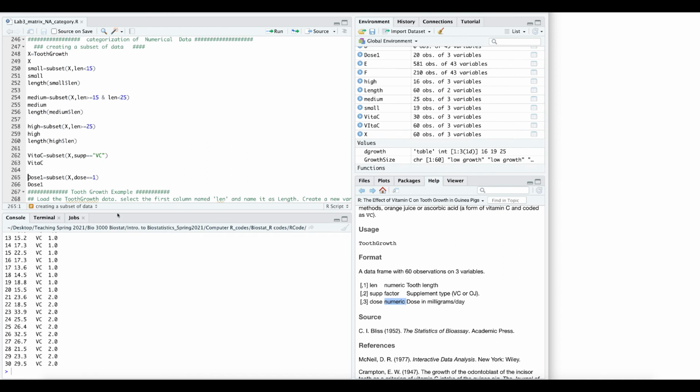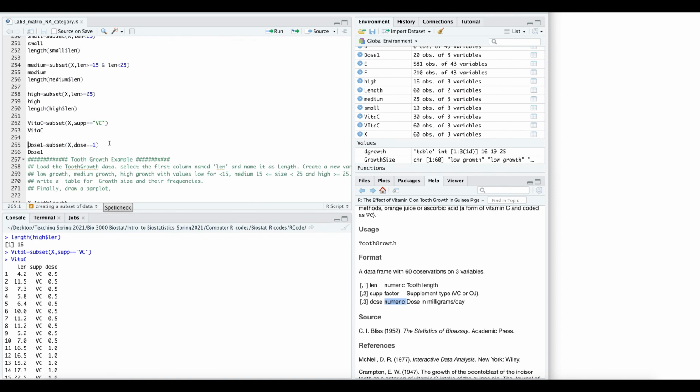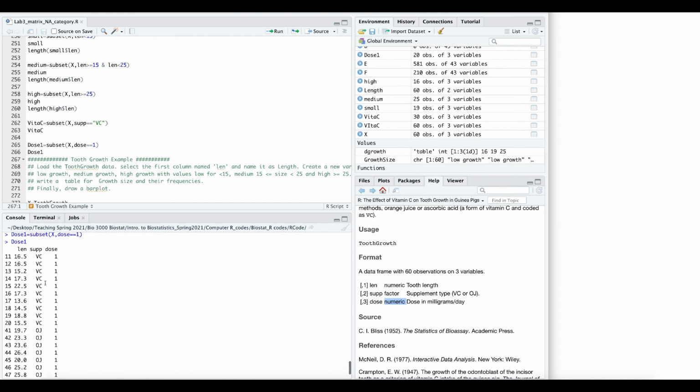Similarly, dose. If you want to do the dose 1 only, see there are 0.5, 1, and so on. Then you do just dose 1, it is a name, equals subset of X with dose double equals to. See, if it is numerical data, you don't need quotation, but for categorical data, you need a quotation mark. Run that. See, this is picking the data with dose equals to 1 only. Okay, so this is one way of grouping.